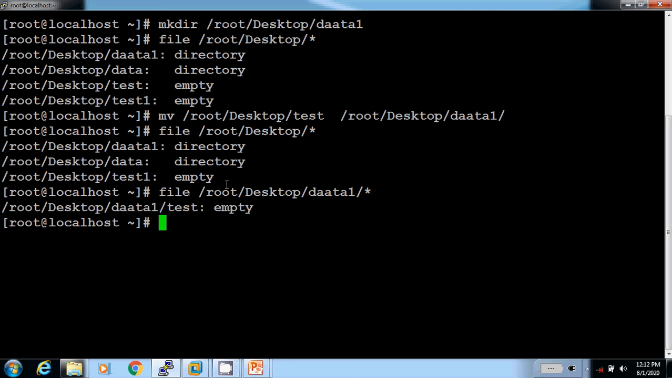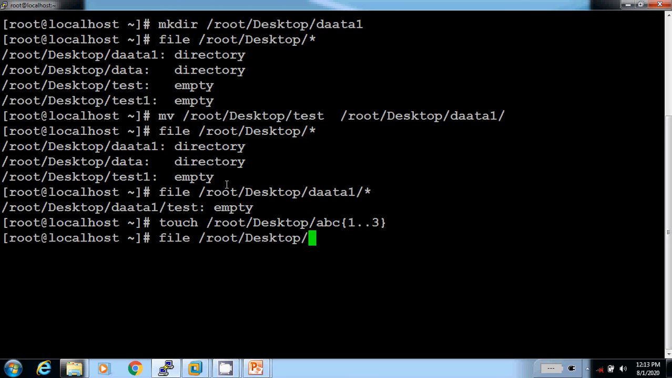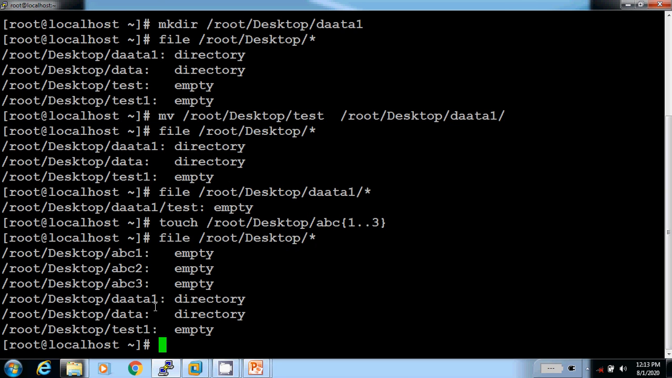With the help of the mv command, we can move multiple files to a single destination. Let me take an example. First of all, I create files on root desktop, abc. See, there are various files on root desktop: abc1, abc2, abc3. These are created by the touch command.